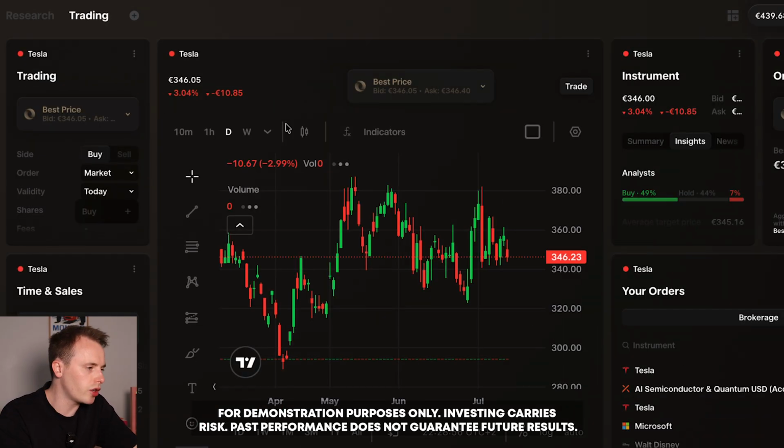And now let's jump over into the trading tab here and take a look. This is where I would go if I want to execute an order. We can see here that I currently have a stock open, and over on the left hand side we can decide what we want to do.